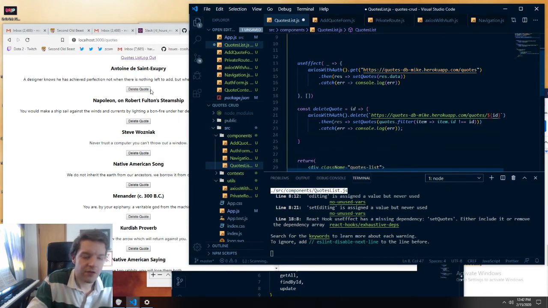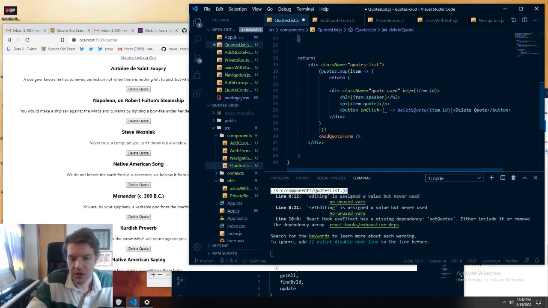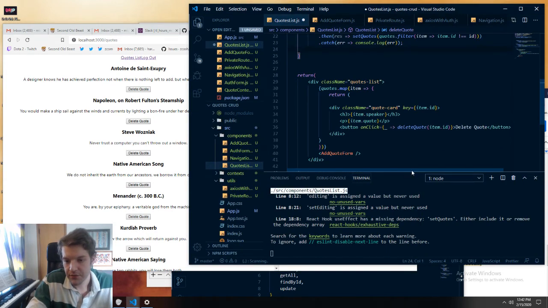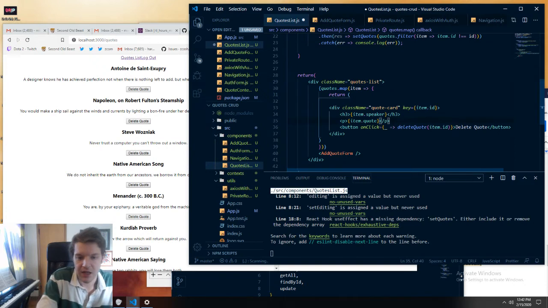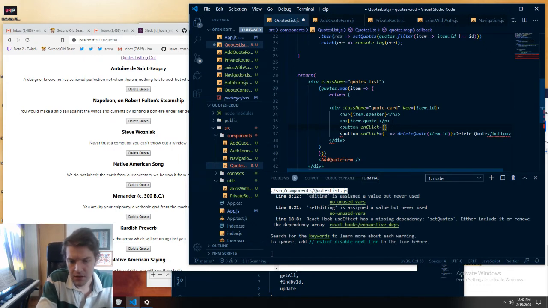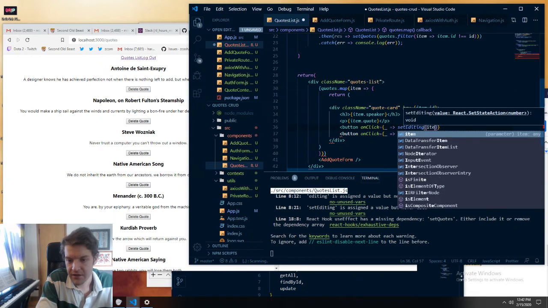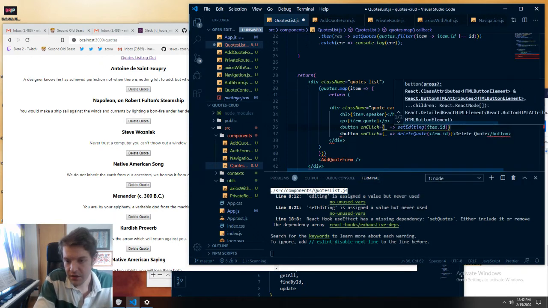Every time we click the edit button, which is going to go here next to delete, it's going to change this into a form where we can make changes and then submit it. So let's make an edit button real quick. Set editing to item.id instead.